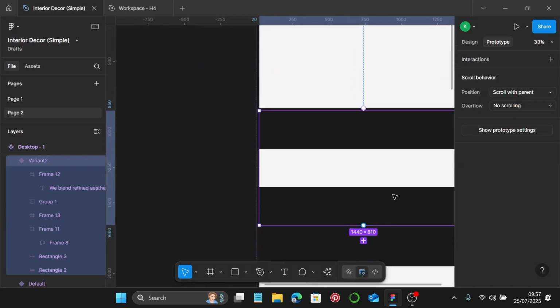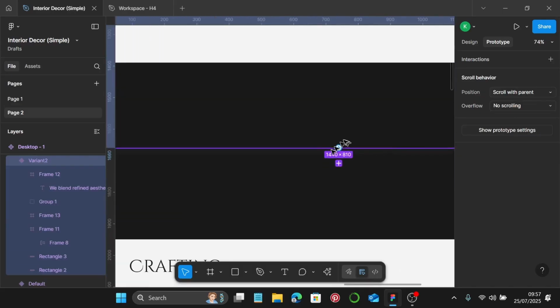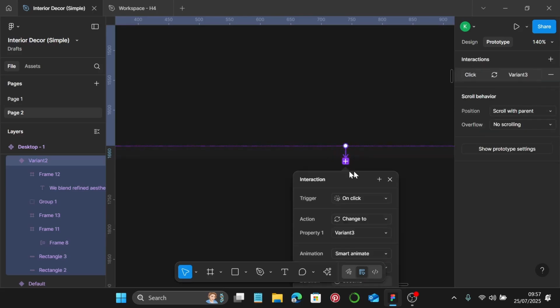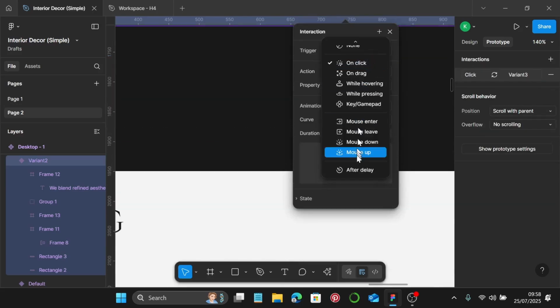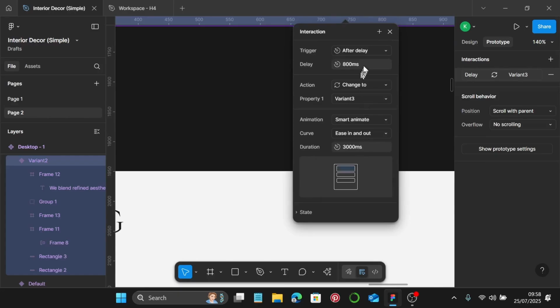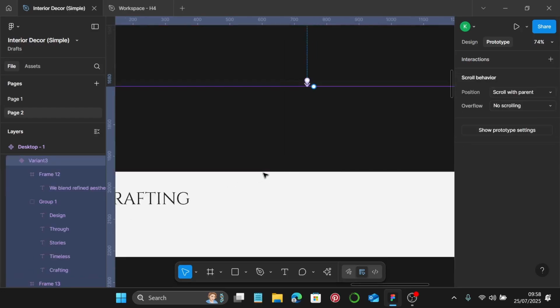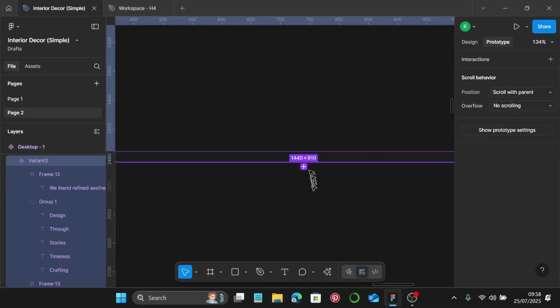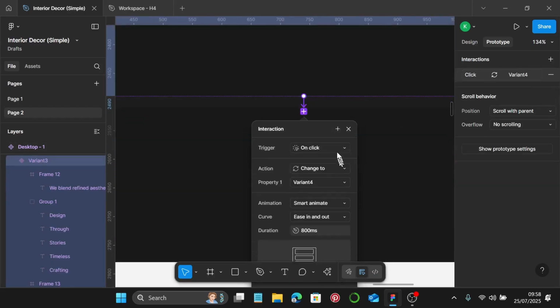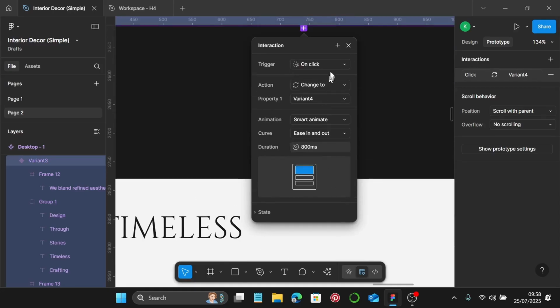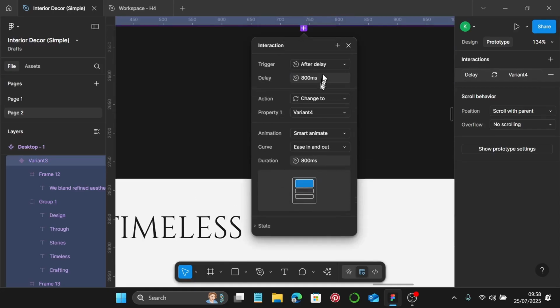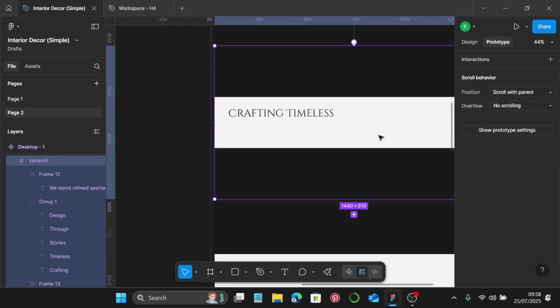Going to zoom out, and for this one, to the first text, we're going to make it after delay. Delay is going to be 1 millisecond. Curve is going to be ease in and out. Duration is going to be 800. And for all the text, we're going to use 800. So we're just going to change this trigger to after delay. Delay is going to be 1 millisecond, and this one stays the same.